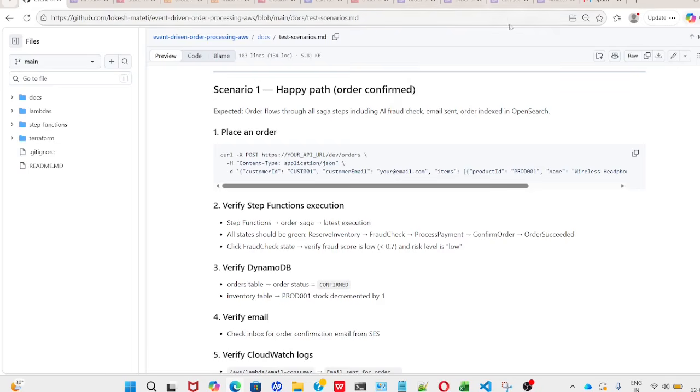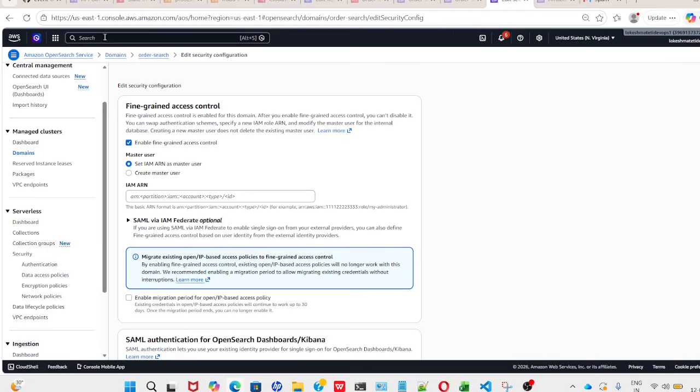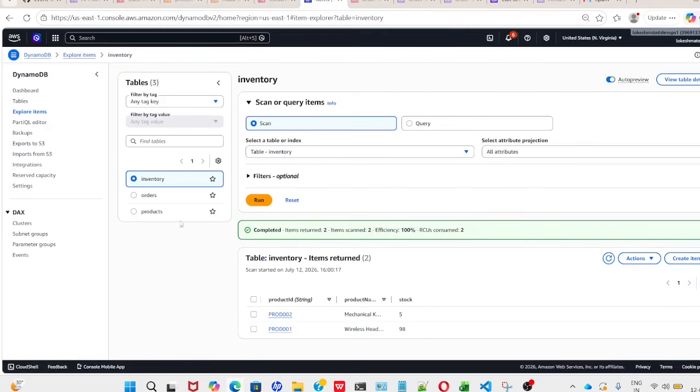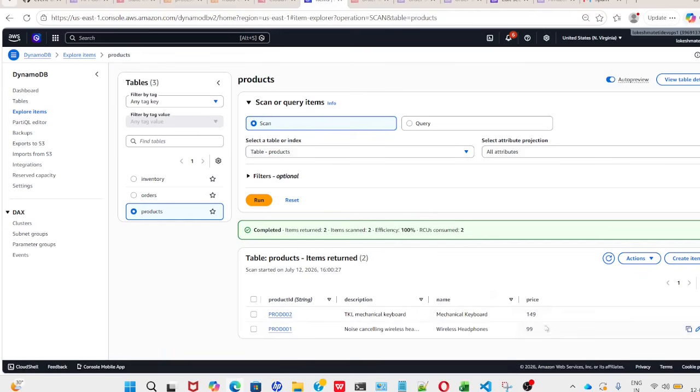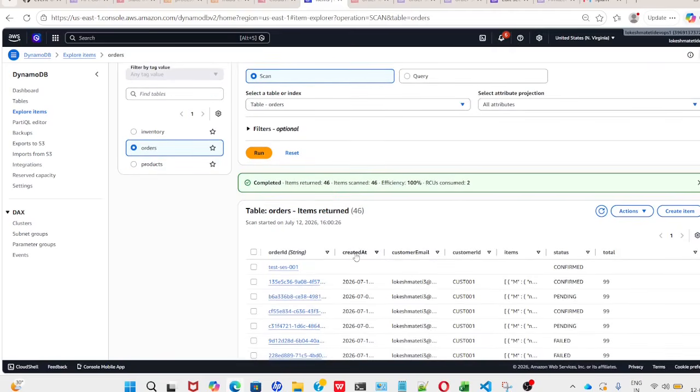table details. Let me open the DynamoDB tables. If we see here, we have three tables. One is product. We have two products, product 001 and product 002. And those products have their names and price. Then the orders, which shows all the orders that we have placed, all the details, and their status.